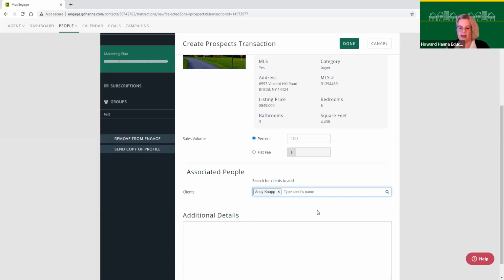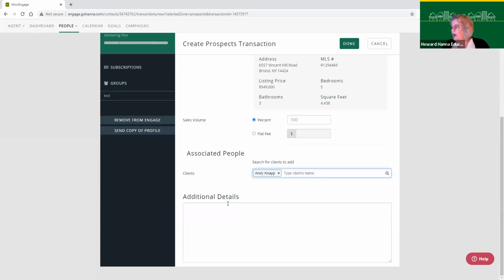I had a case last year where I had a client who his girlfriend was not on the deed, but she wanted to receive all of the information, and I had his permission, so we made her an associated contact. She got everything that I was sending, but she wasn't even actually on the deed, but she still wanted to be in the loop. And if I had additional details, I could write them here.